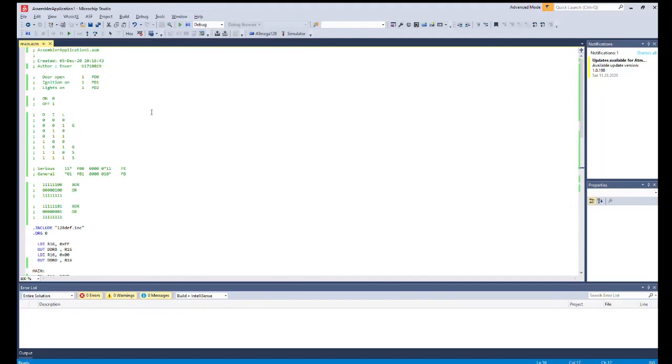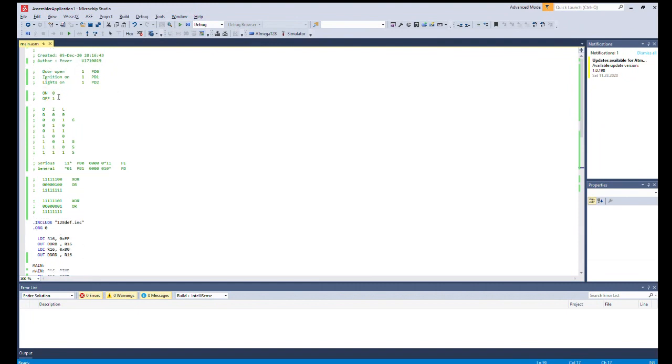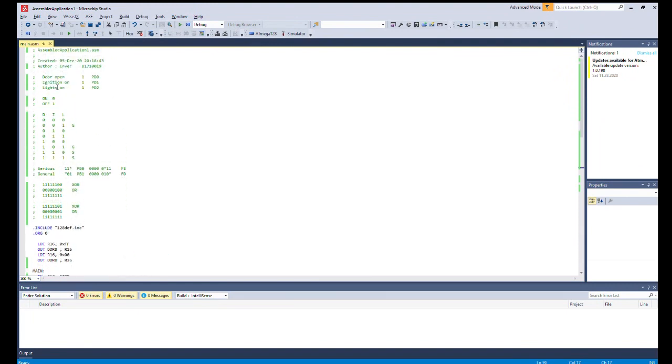Welcome to the demo of the embedded system application midterm examination. First and foremost, we have to identify our rules and the ports which we are about to use.